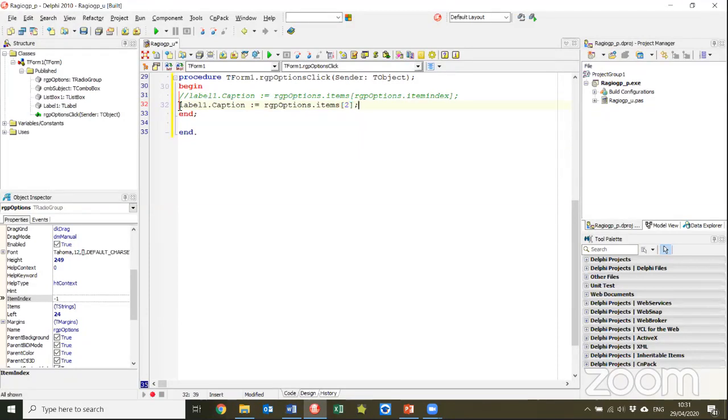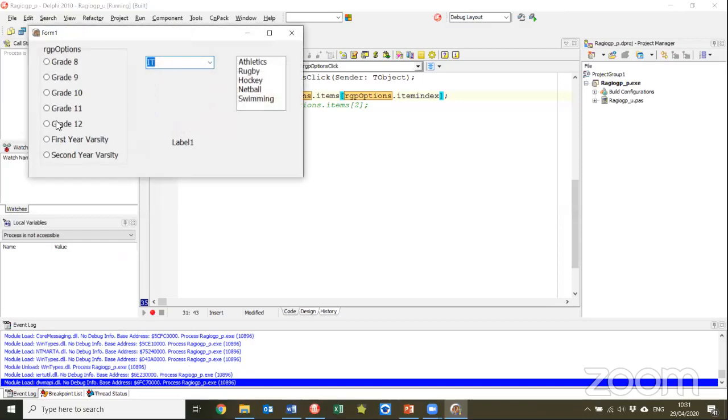Okay, so I'm going to carry on until you explain to me what you're trying to ask. If I now take this code out and I use the item index property, so now whatever the user selected, if I select this grade 8, then the item index is going to be 0. So therefore, radio group.items[0] is what's going to be put into my label. So if I select grade 8, it shows grade 8.